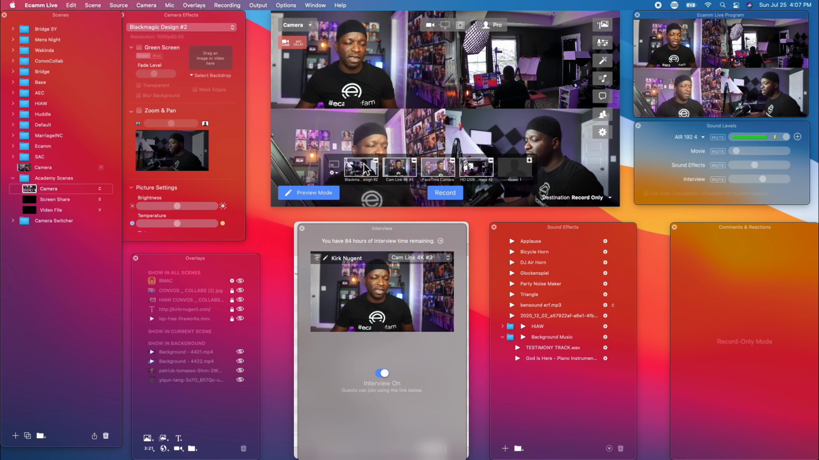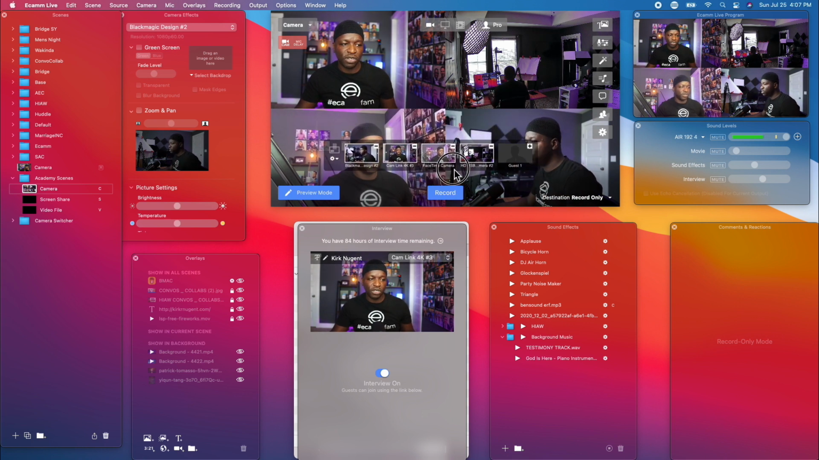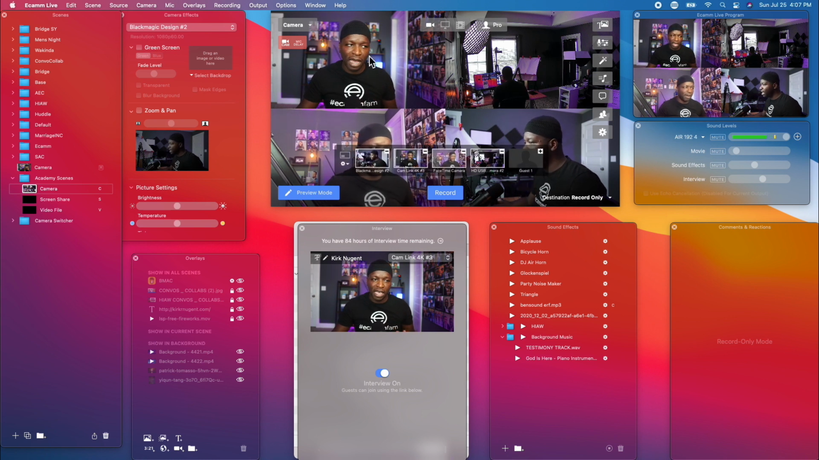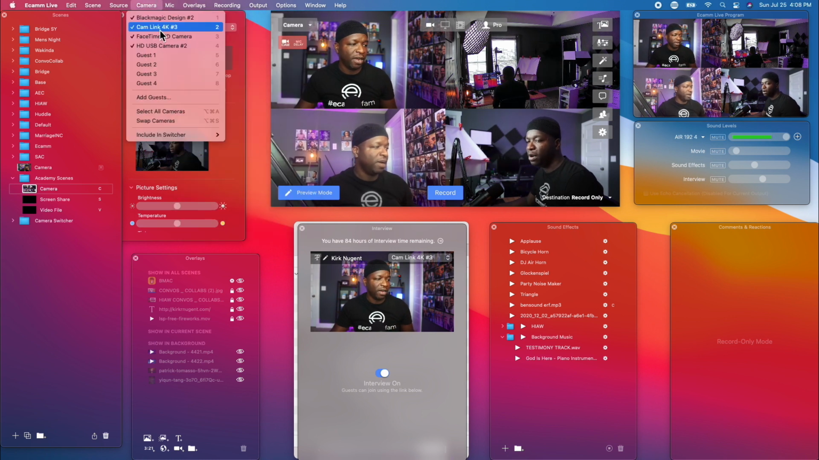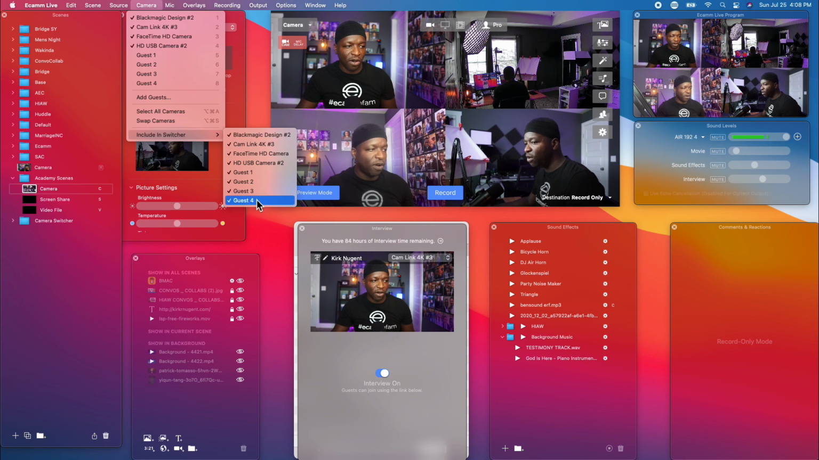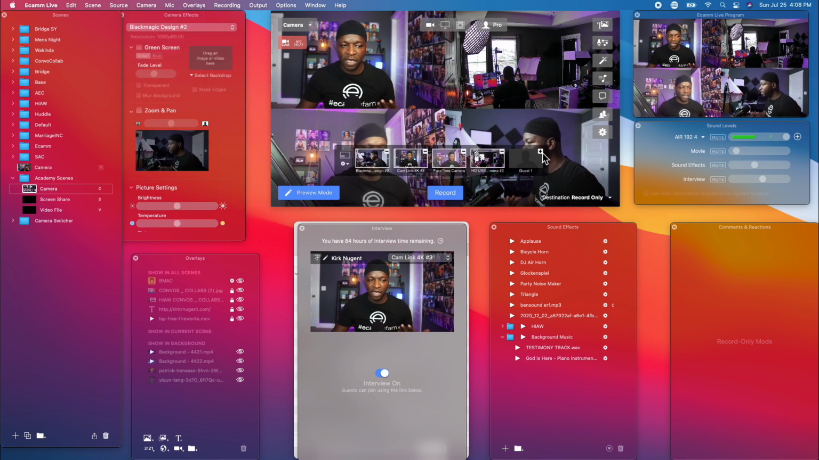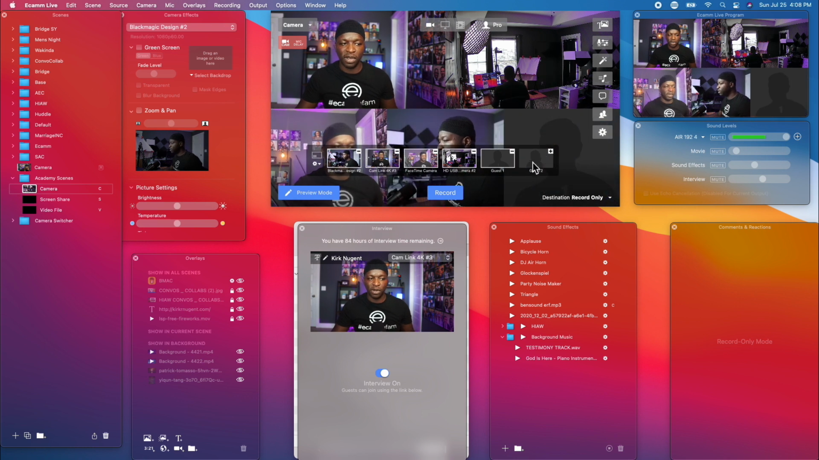Because it is a camera scene, you get this camera switcher on the bottom, and you can actually decide what's in the camera switcher. You go up here to camera, you can say include in switcher, and all of these things are included in the switcher, up to and including guest 1. So I'm going to actually include guest 1 as well. The other thing that you can do, here you can say crop split screen. Right now, that's not going to make a difference because of the amount of cameras we have.